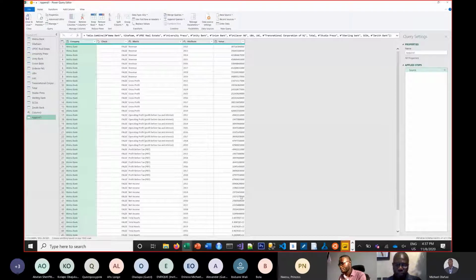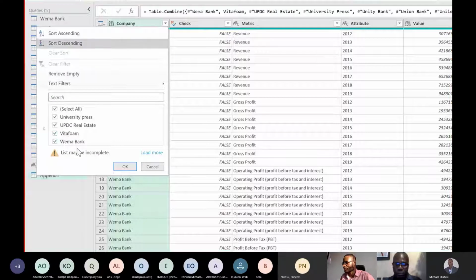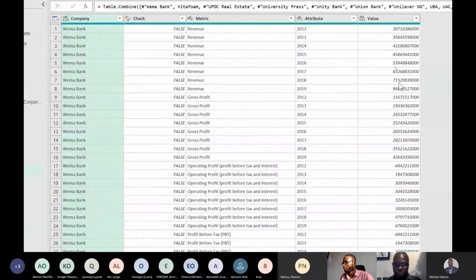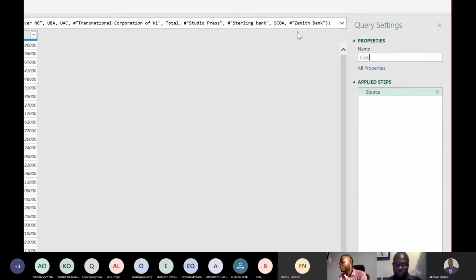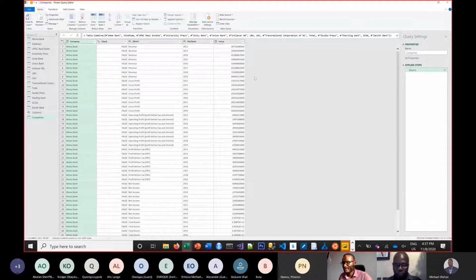Now that this is done, let me zoom my screen. This is the result that we want to achieve, right? Where you have all the companies here, and all this information that was on like 100 different sheets, I now have in one table that I'm going to call companies. So I'm renaming the file. Okay, so that is done.